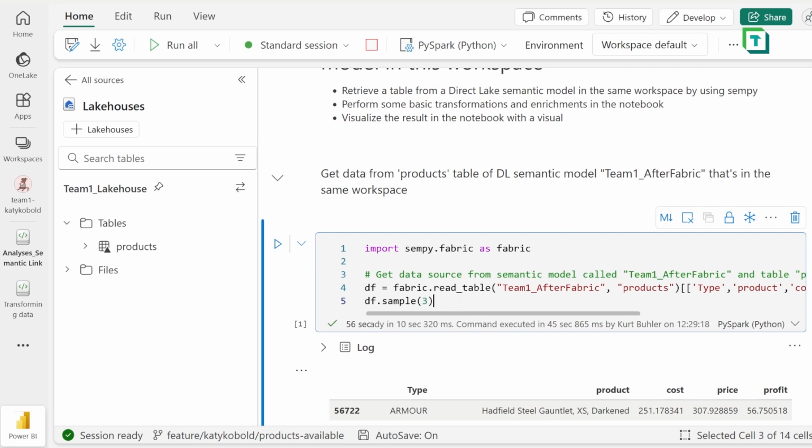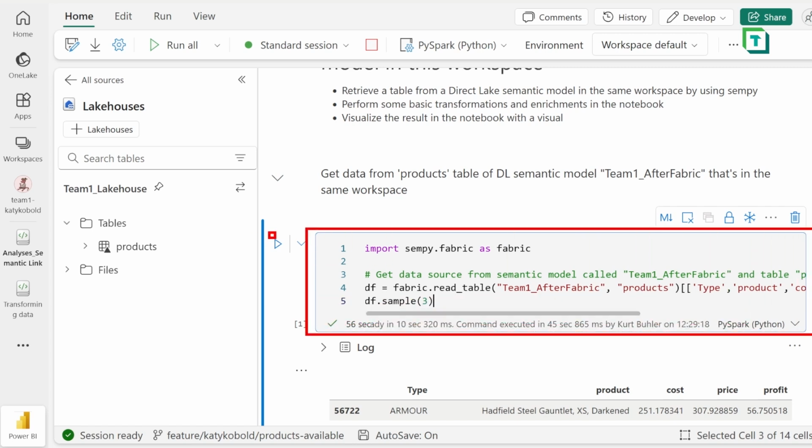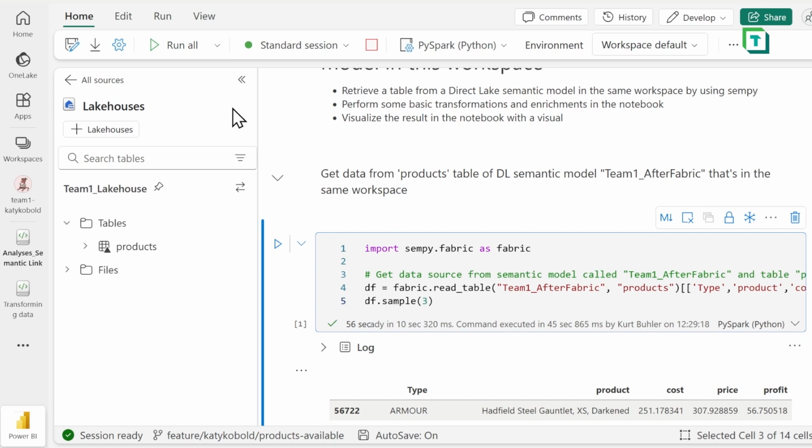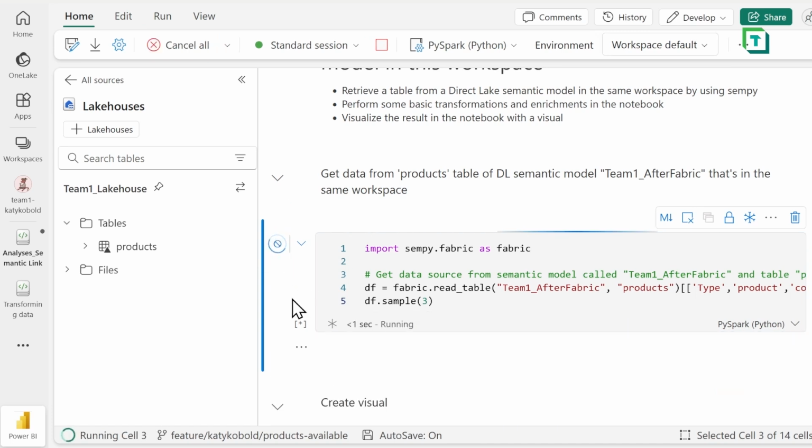So let's look in a bit more practical detail about the user interface. How do we run this code? Well, we could push this play button, which is going to run it, or we could run all of the cells in the notebook at once. So I'm just going to go ahead and run this code.